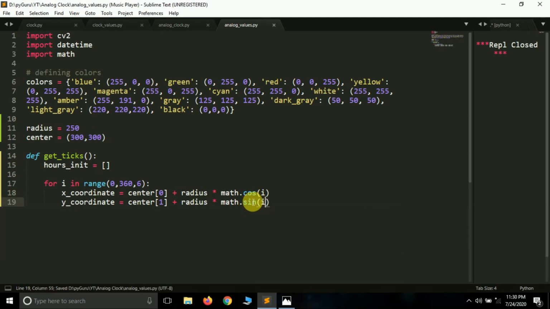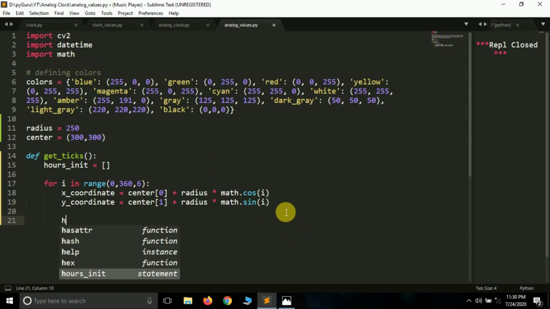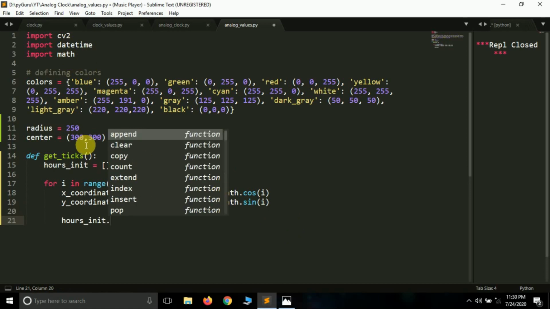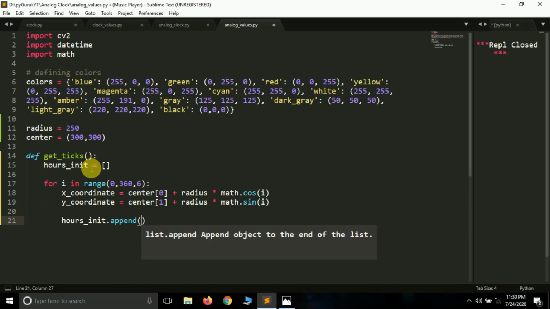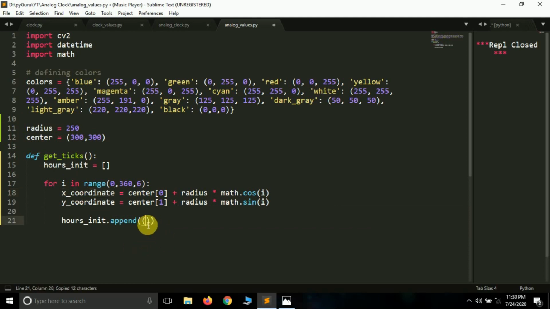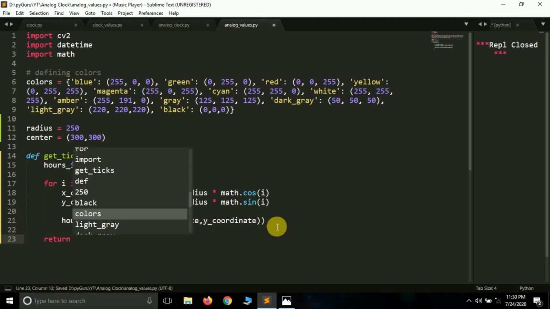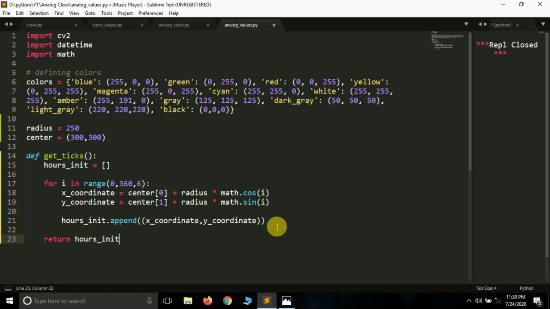Now this cos and sin are defined inside the math library, or the math module. Then finally, I'm going to append these two values to the hours init list that we created here. It's very easy. I'm going to append it in tuple form. You can append it like this: x coordinate. Let me copy and paste it, and paste it here once again, but this time it will be y coordinate. Finally, I'm going to return this: return hours init.